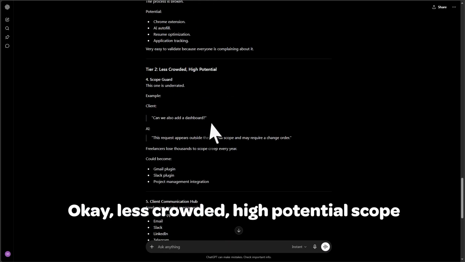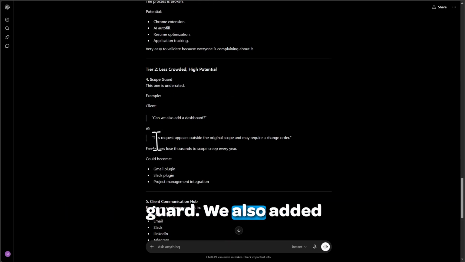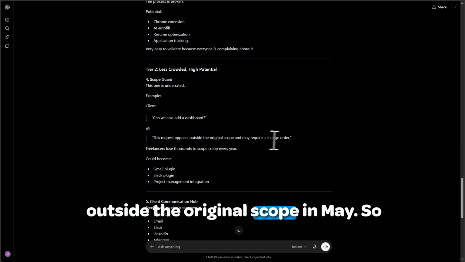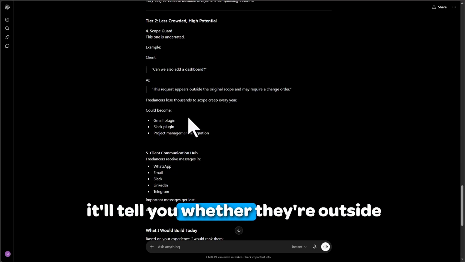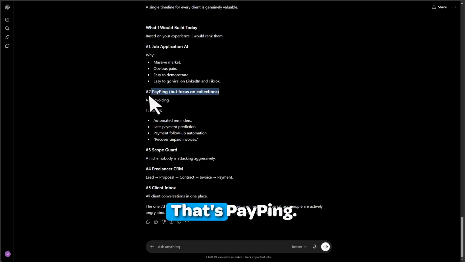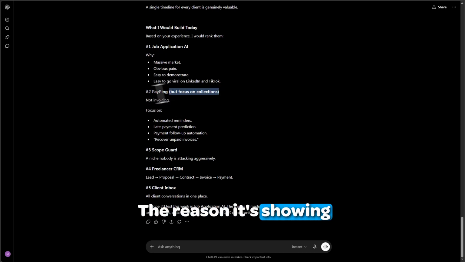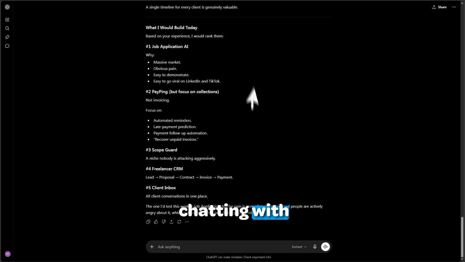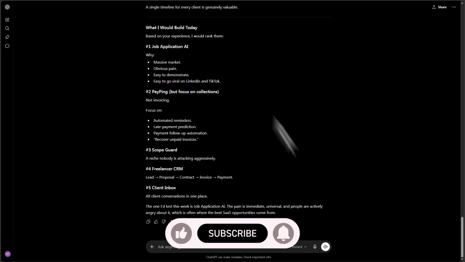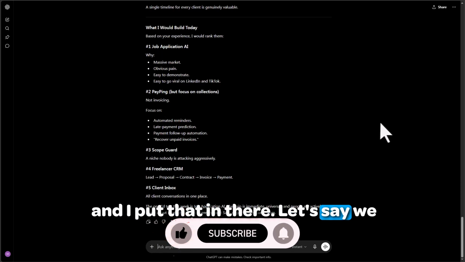Okay, less crowded, high potential: Scope Guard. We also add a dashboard. This request appears outside the original scope, so it'll tell you whether they're outside their limits or not. That's Paping. The reason it's showing Paping is because I've been chatting with Chat about it, and I put that in there. Let's say we chose one.